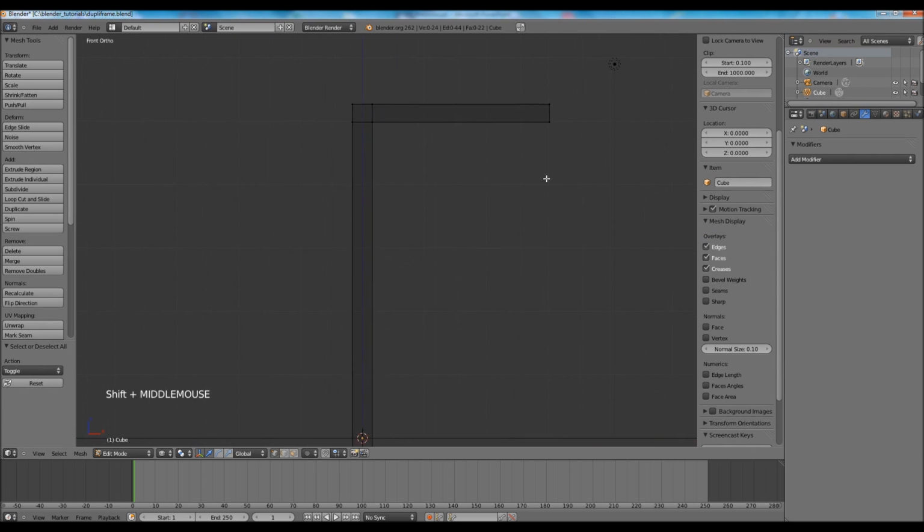I just moved my view, so in case you don't know how to do that, press Shift and the middle mouse button and then move the mouse. It will move the scene in the viewport. Okay, but I think we are off topic.